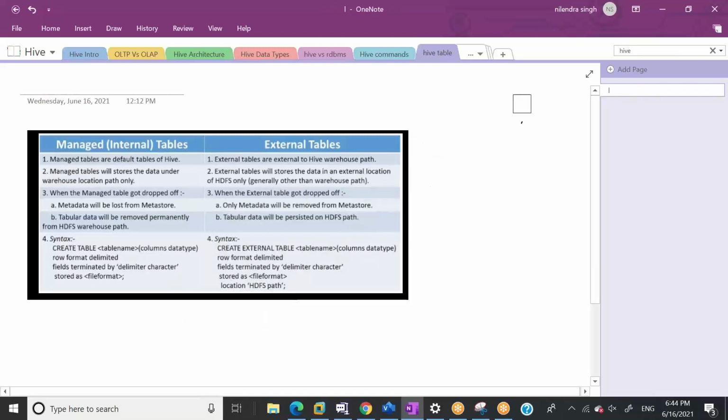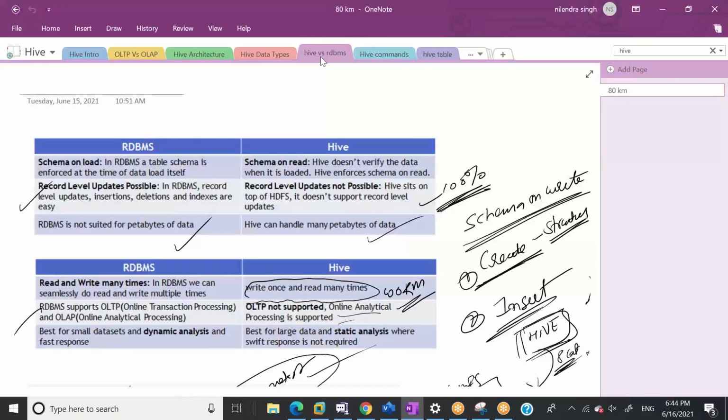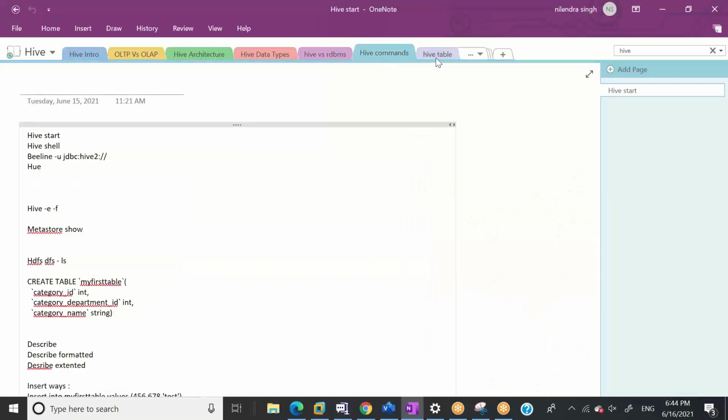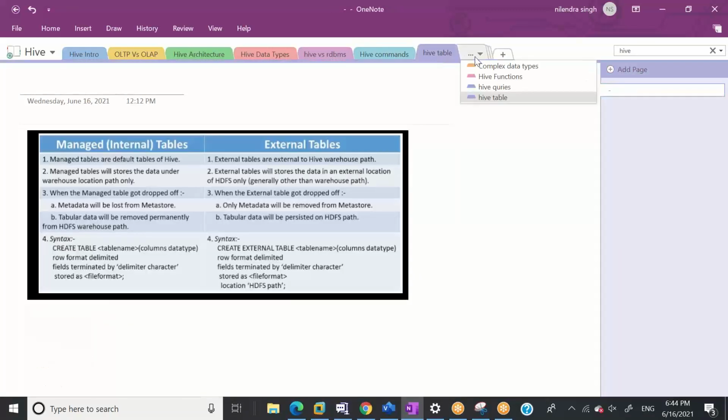company there are lots of people and lots of teams and lots of applications using this data, so it's always preferable to use external tables. Okay, so this is all about internal and external tables, right? Right now we only created internal tables.